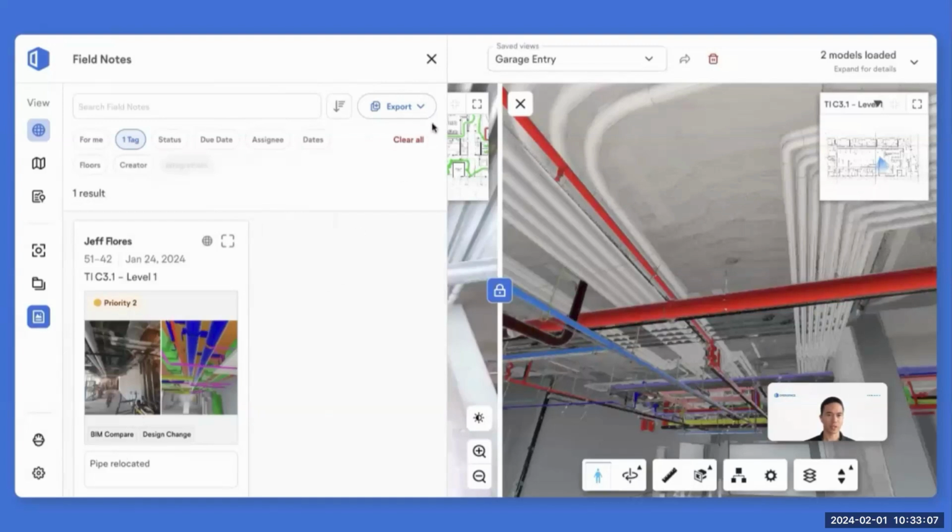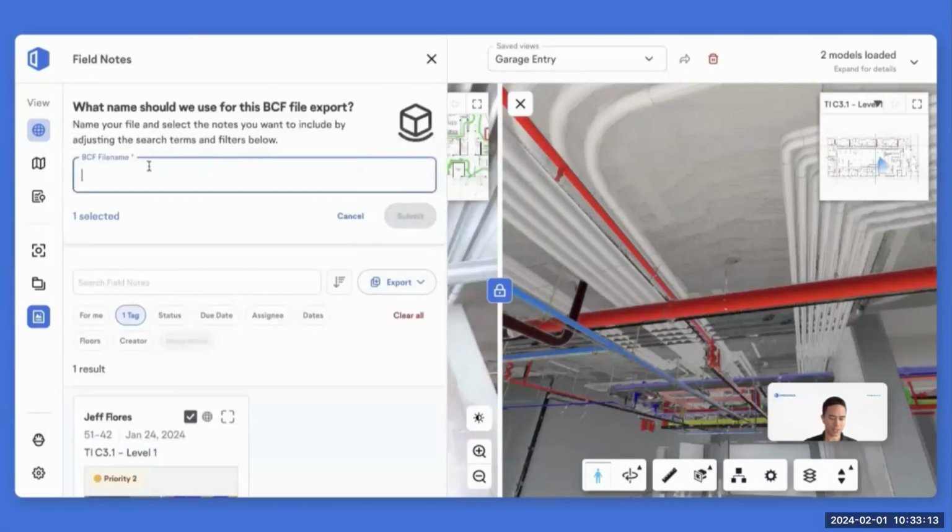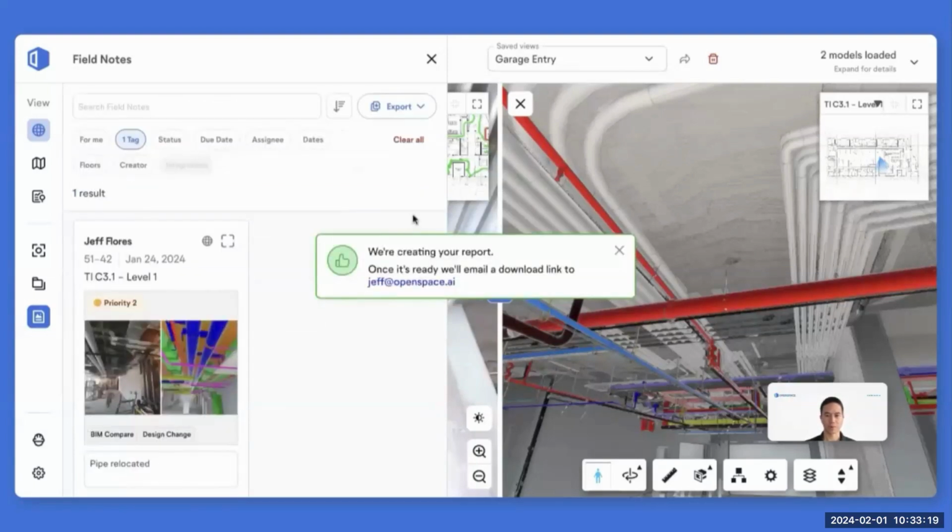And the way to do that is to hit this export button and turn it into a BCF file, which stands for BIM collaboration format. I'm going to name this design changes. And once I hit submit, after maybe a minute of waiting, I'll get an email from OpenSpace with this download link. And I'll be able to get that link onto my computer and then import it into my preferred BIM coordination tool.